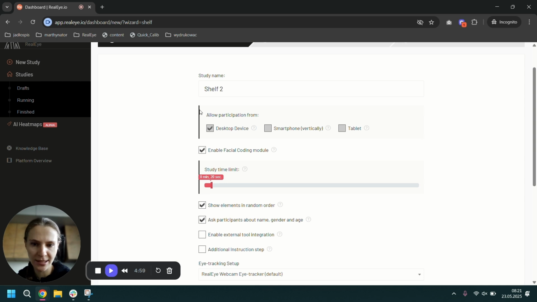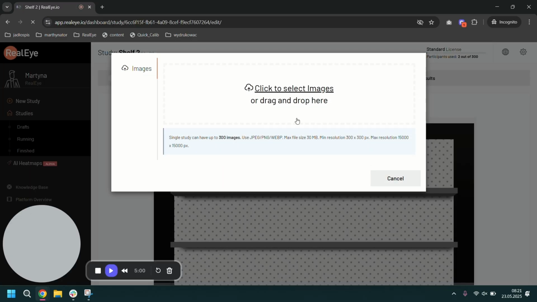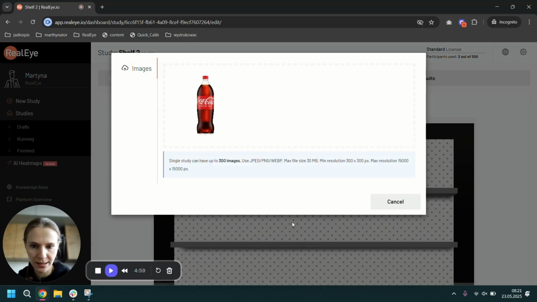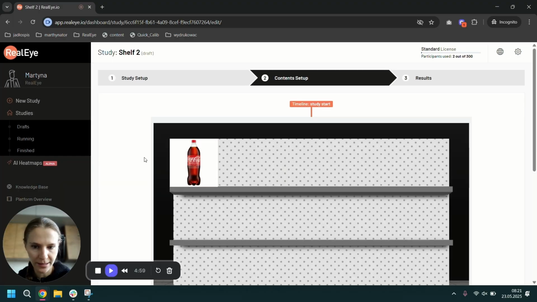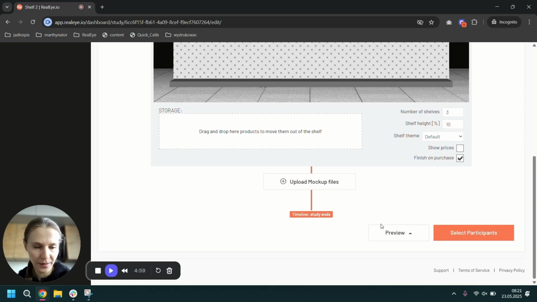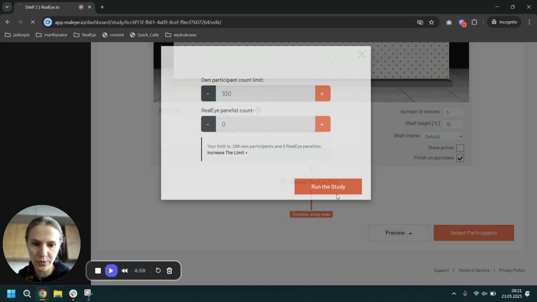But if I created shelf number 3 and wanted my participants to be redirected to shelf number 3, I would have to enable the external tool integration. Perfect. So let me go next. Again, I can upload some products. This time, it's going to be this beverage. Let me enable finish on purchase as well. And again, select participants, and the study is ready to run.